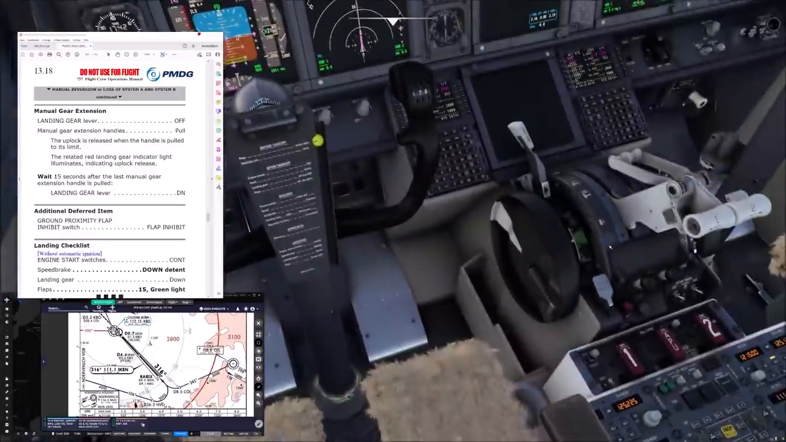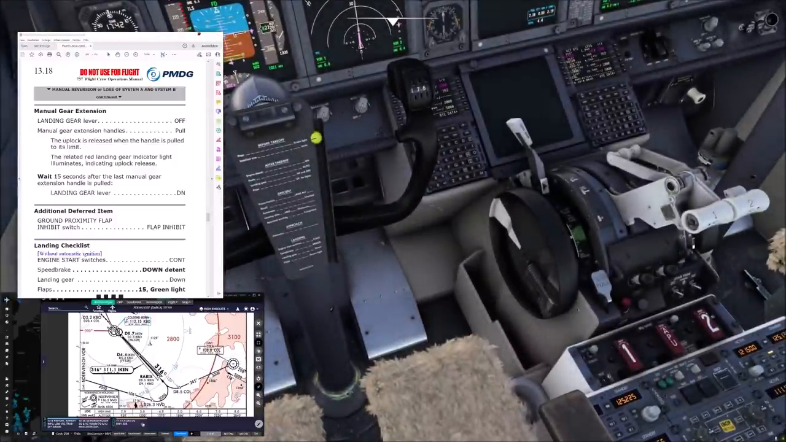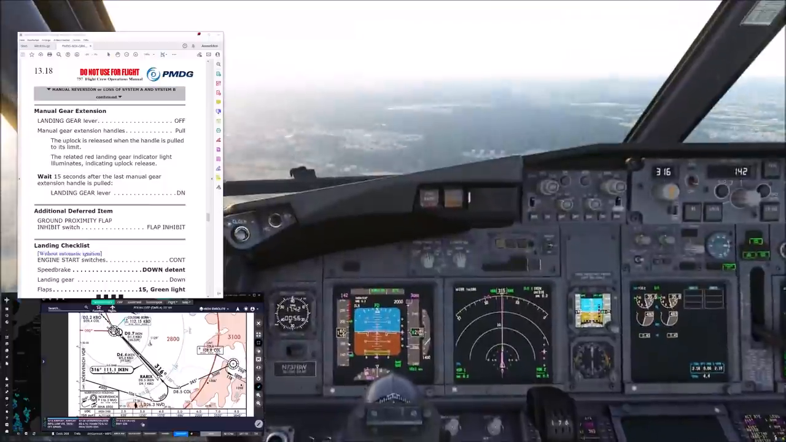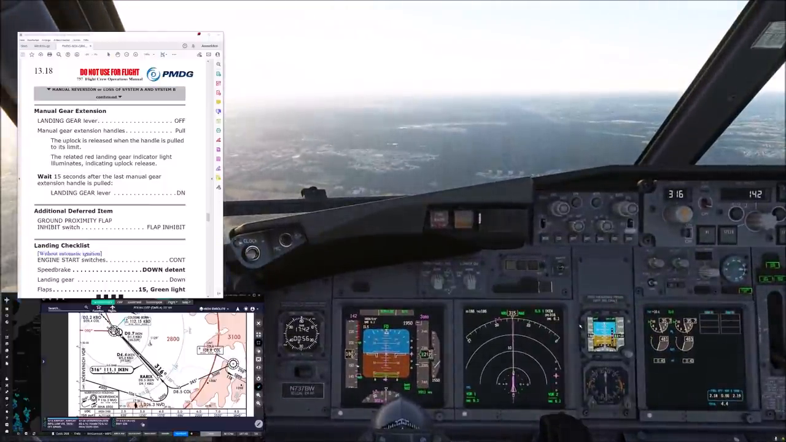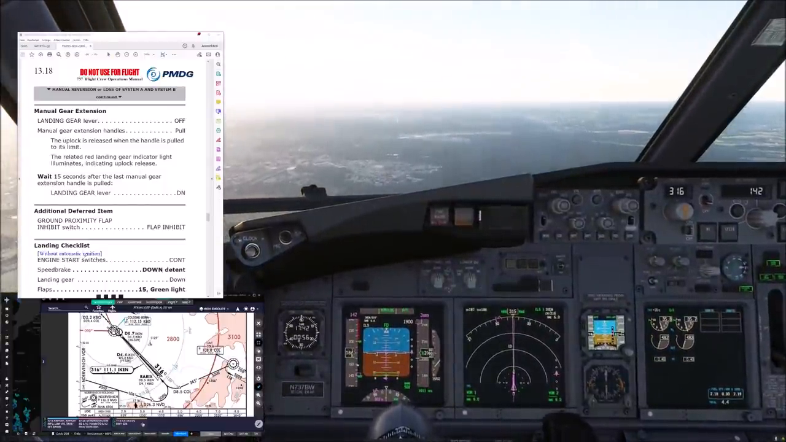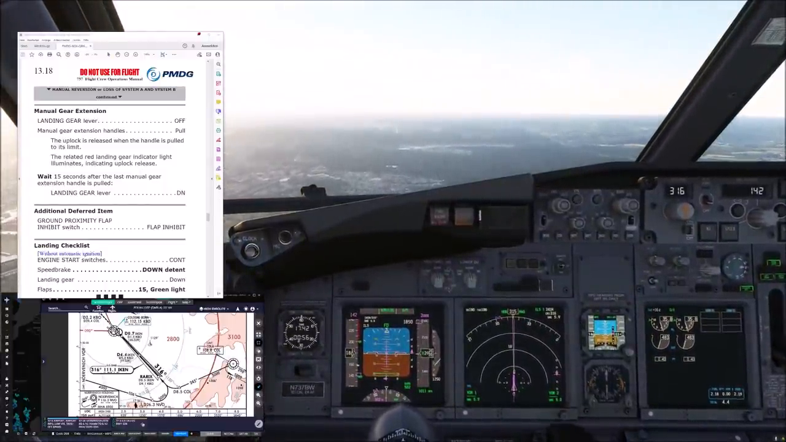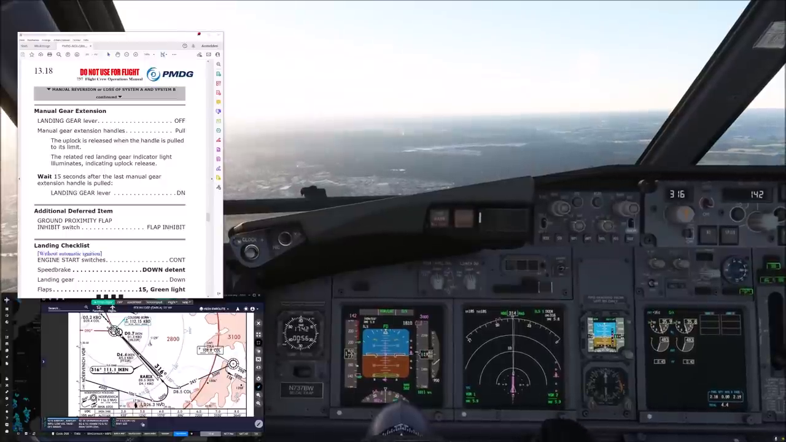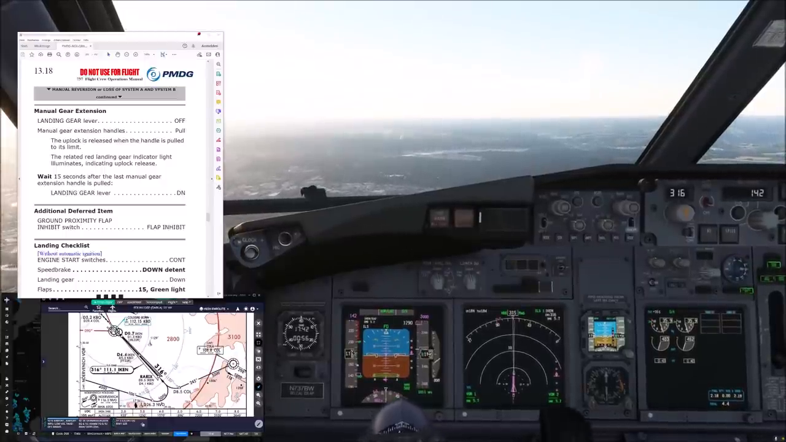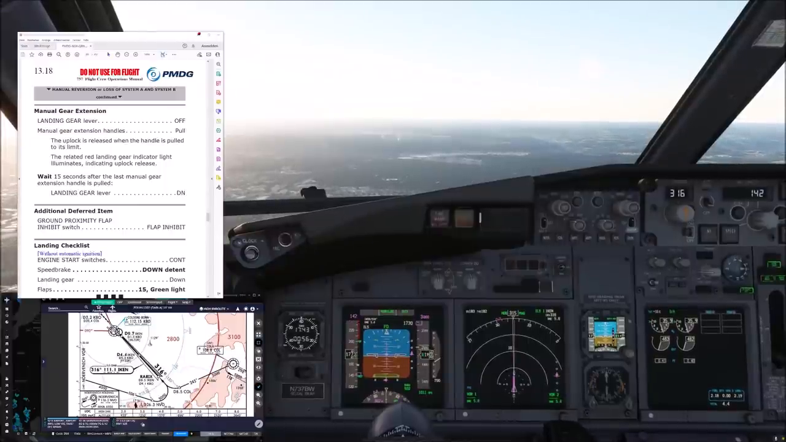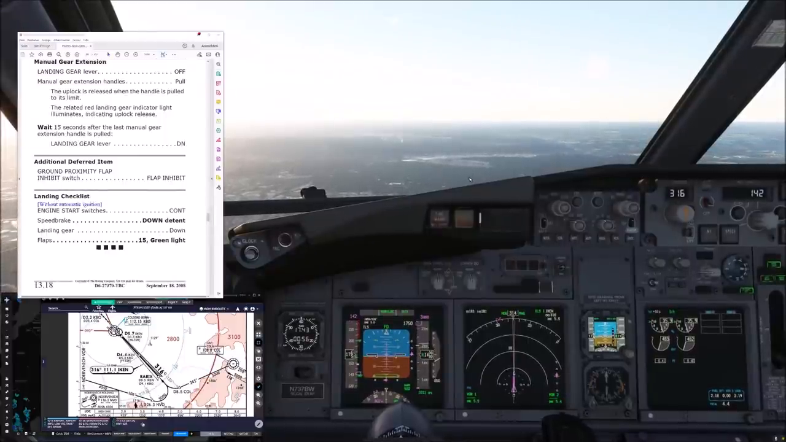Now this warning horn, you should not hear at this moment. The cutout button unfortunately is not working here. I'm going to report this to the PMDG team for a possible fix. So now that we're established fully, we're going to slowly reduce our speed and run the landing checklist.